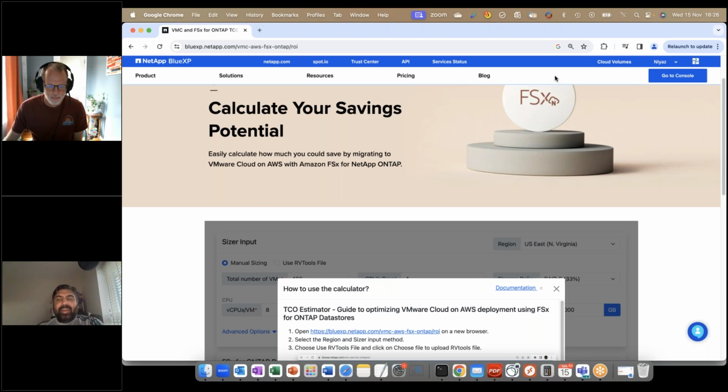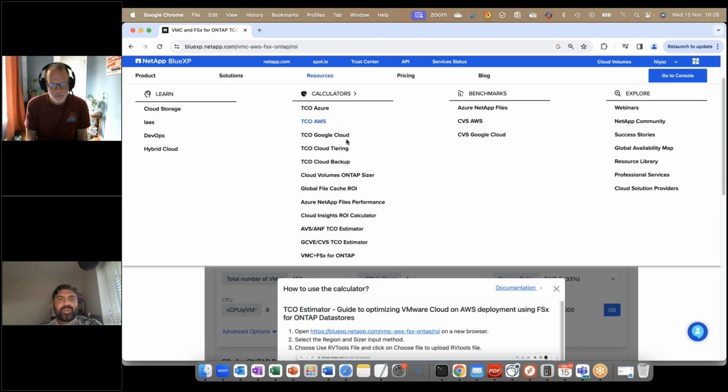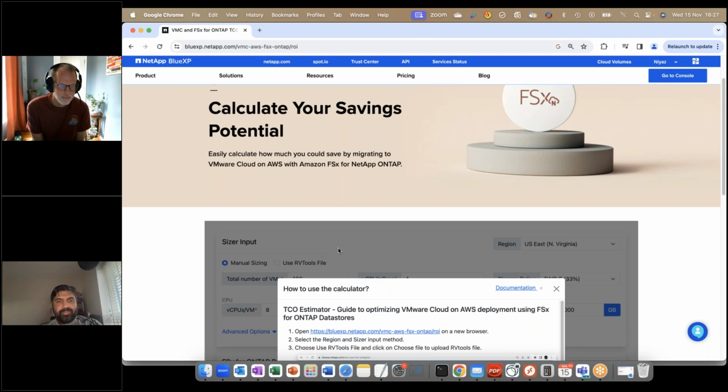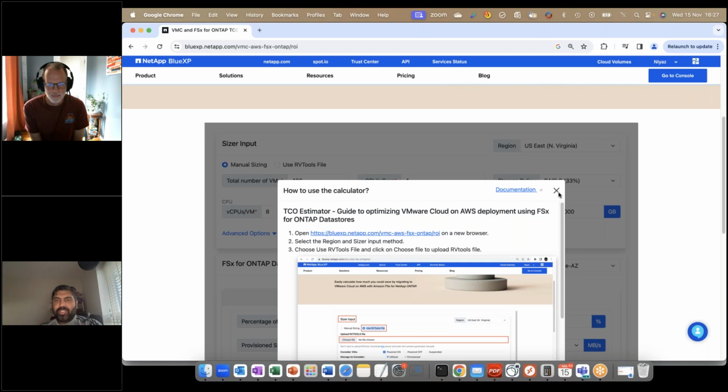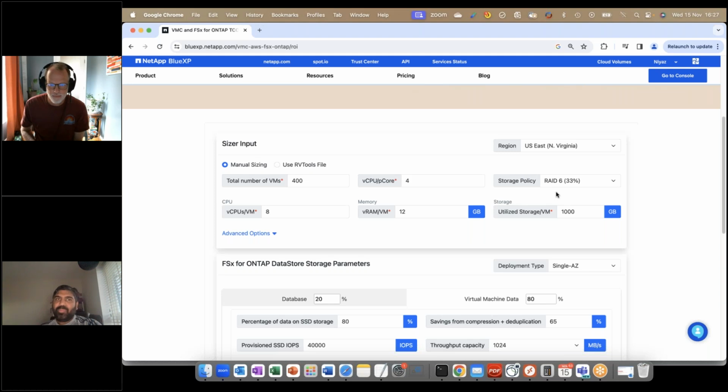As I said, NetApp has built this TCO estimator, and that's actually hosted on bluexp.netapp.com. I'm sure most of you are familiar with this URL. If you go into bluexp.netapp.com, you can go under the resources, and right under the resources, you would see the estimator, which is called VMC FSx for ONTAP. Once you are in there, you get the landing page. Let me go ahead and close the documentation. But again, you get immense help if you want to really use the documentation in there.